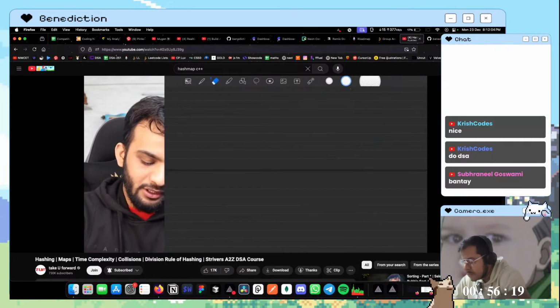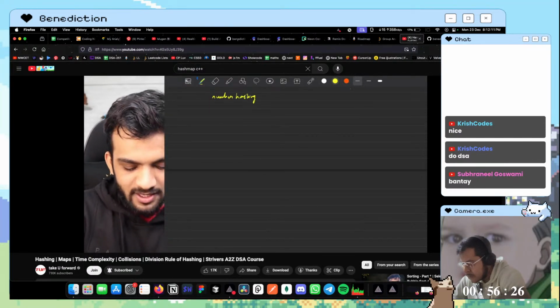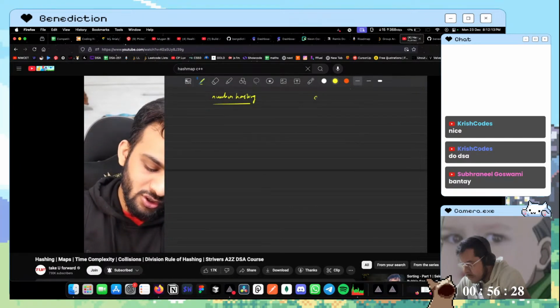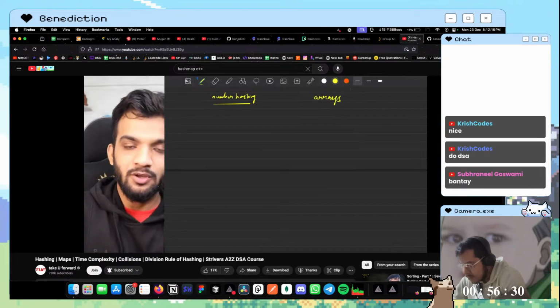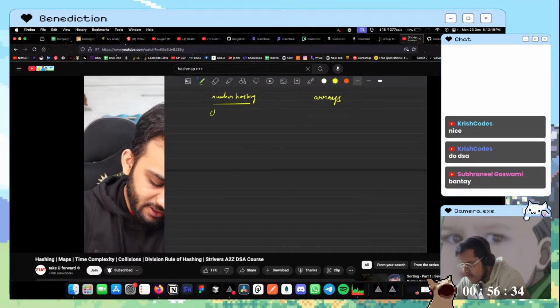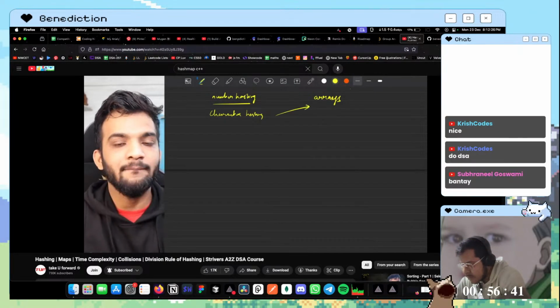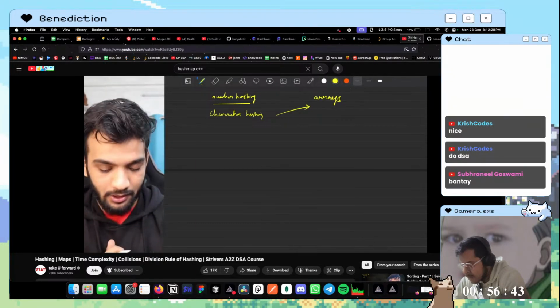So till now, what have we learned? We learned about number hashing. If there is a problem which requires number hashing, we can use arrays to hash them. What's the next thing that we will be learning? That is character hashing. Can we do character hashing using arrays? Yes, we can. And that is something which we will be learning.